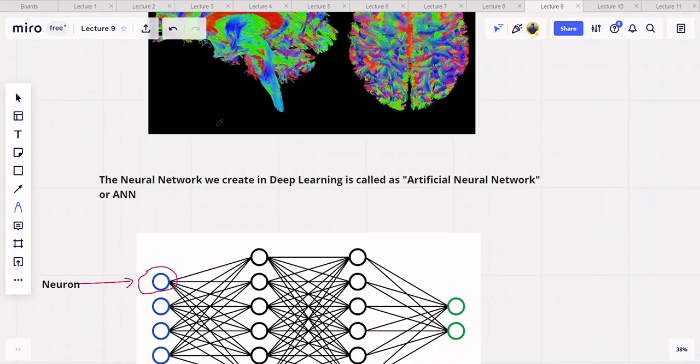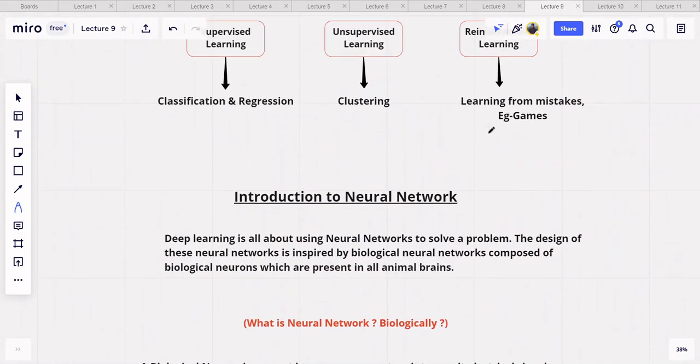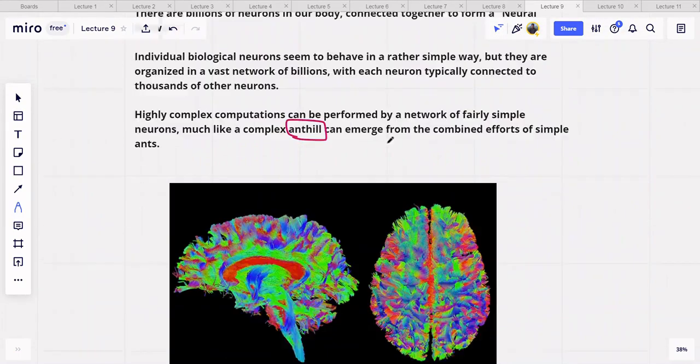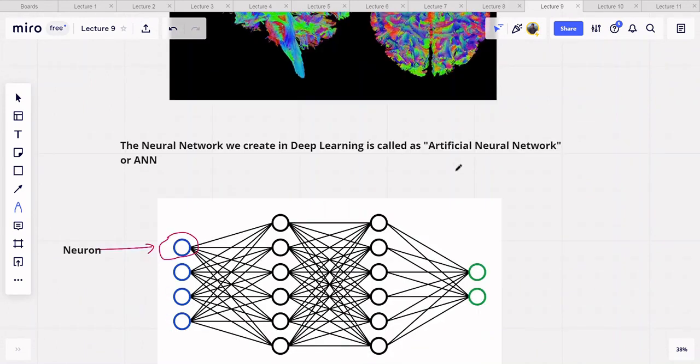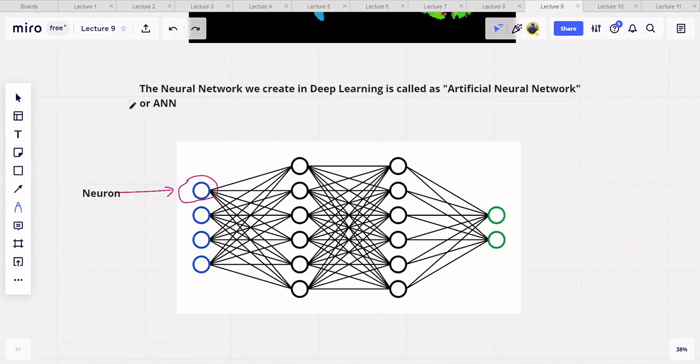Now since I told you that the neural networks that are used in deep learning are inspired by biological neural networks, the neural network that we use in deep learning is called an artificial neural network. Okay. Artificial meaning it's man-made. So let's now see how an artificial neural network, or the neural network that we use in deep learning, works.